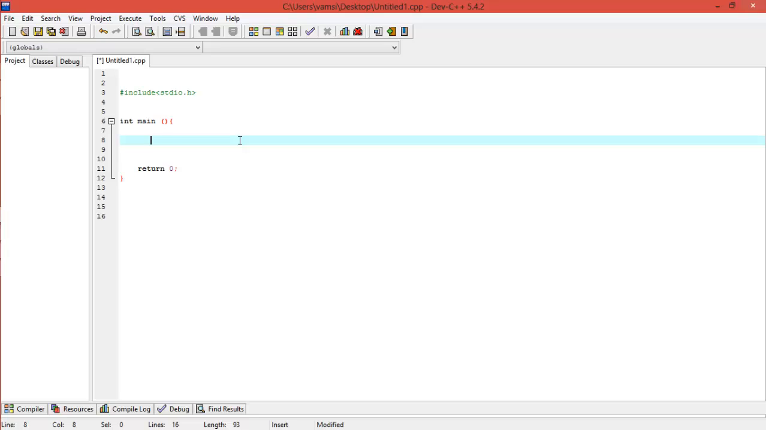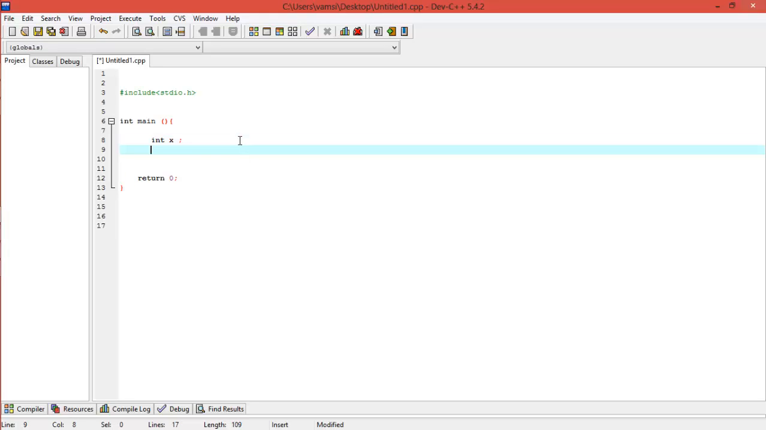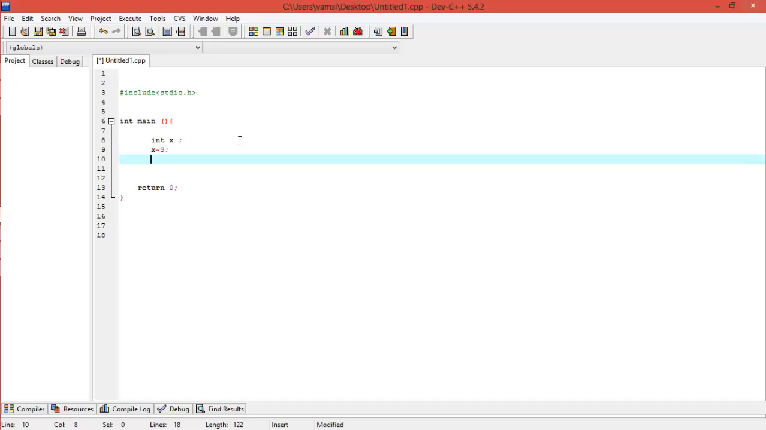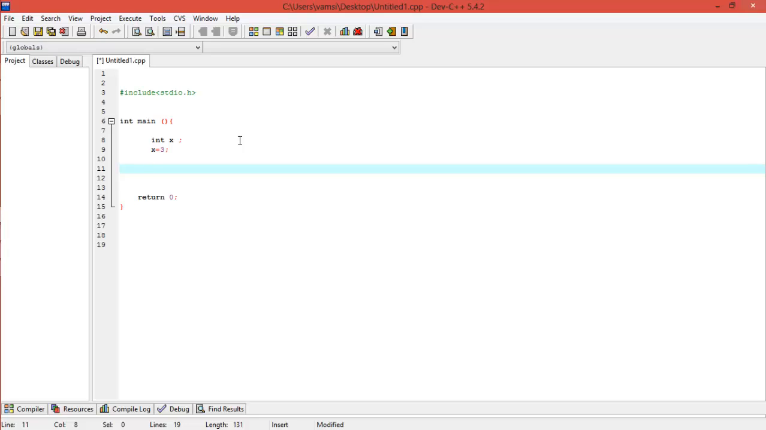What is a variable? It's just a name assigned to a location in memory that is used to store information. You might not understand it right now, but gradually you'll understand. Variables store information. Suppose you create an int x. It creates an integer data type variable named x. Now, if you put x equal to 3, then x holds the value 3 of type integer.